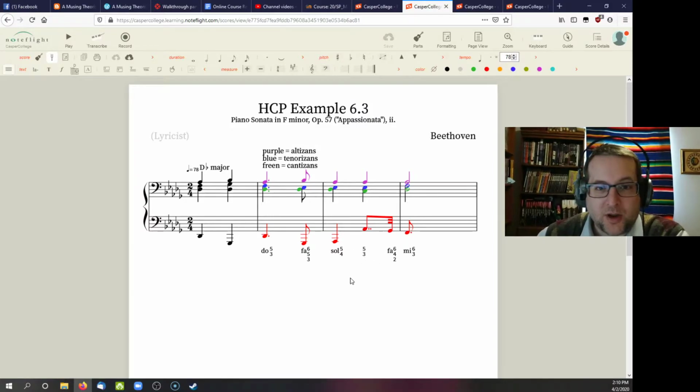And you notice that our other cadential voices are doing exactly what we'd expect them to. There's the do, do, do, ti, do, cantizans. I misspelled green, I see.